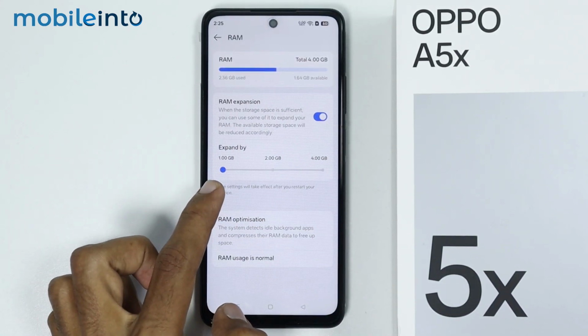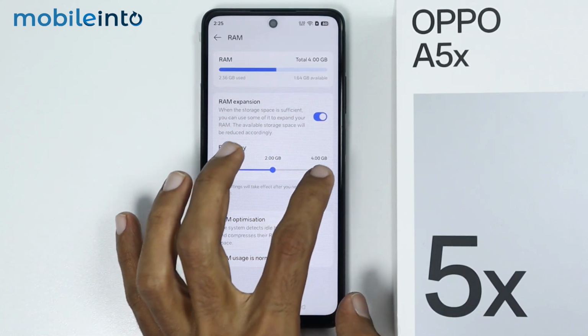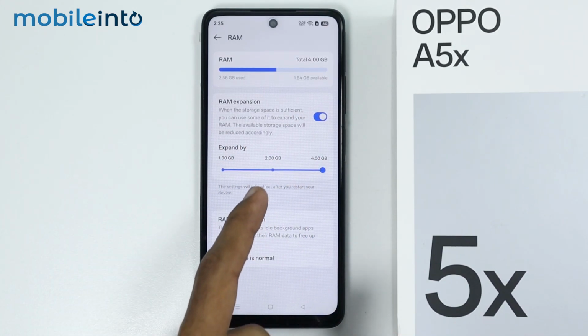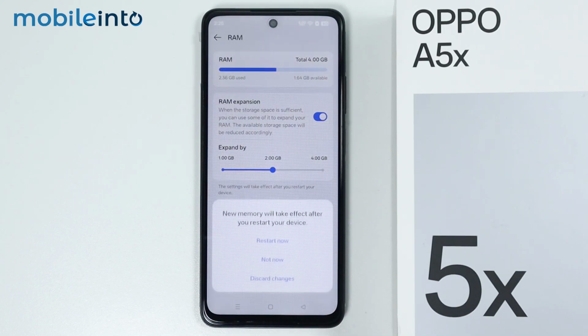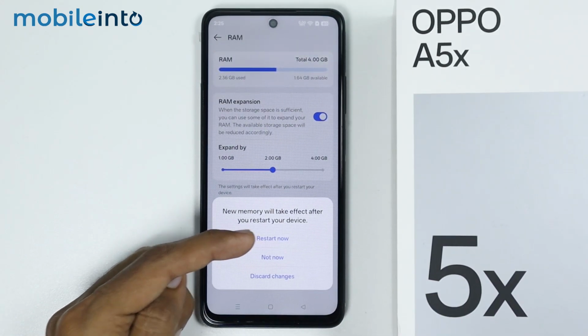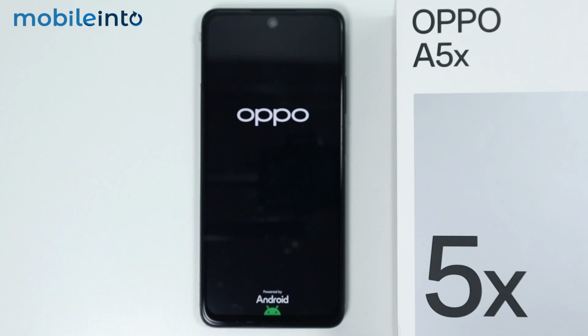You have the option of 1 GB, 2 GB and 4 GB. For now, I will select 2 GB. Now to increase the RAM, just go back, then select Restart Now. After your smartphone finishes restarting, you will have increased the RAM on your smartphone.